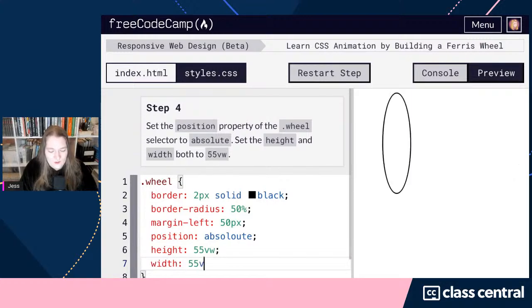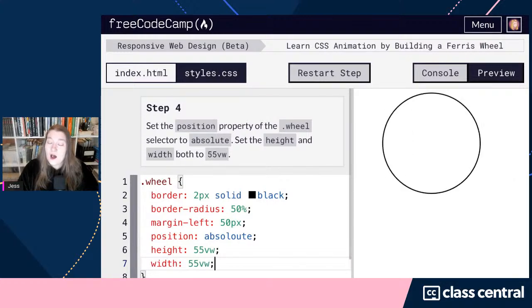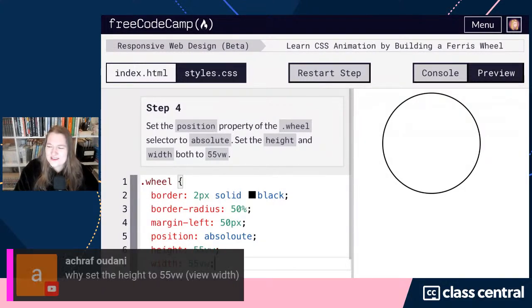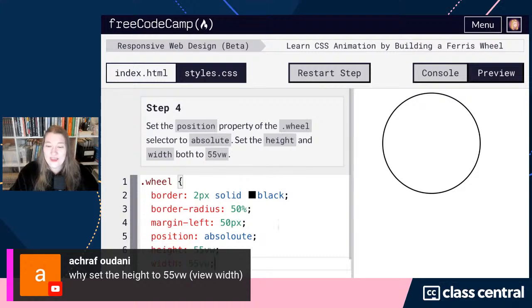55% of the view width. Oh, we've got our circle. But when we set position absolute, we say, hey, stop messing about. We want to exclude you from the usual flow of this document and pin you down on the page where you go. Okay, cool.